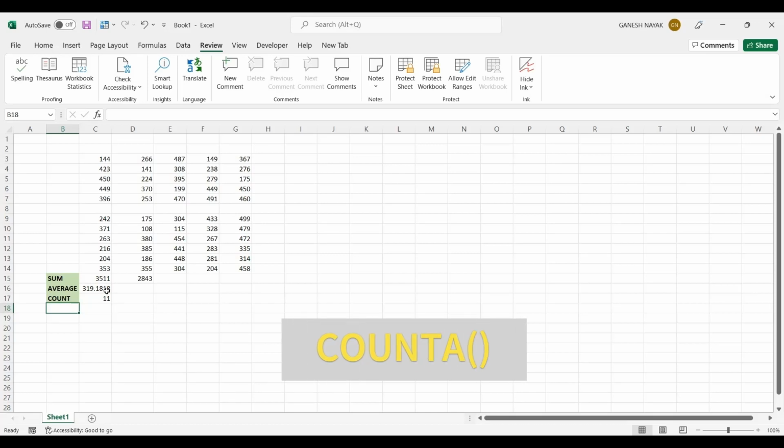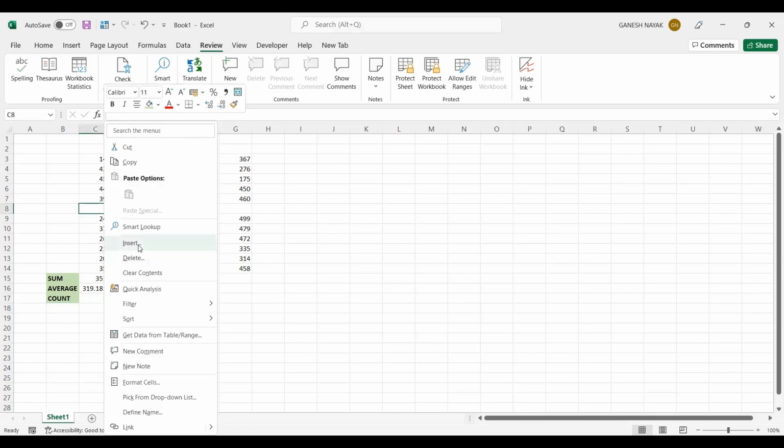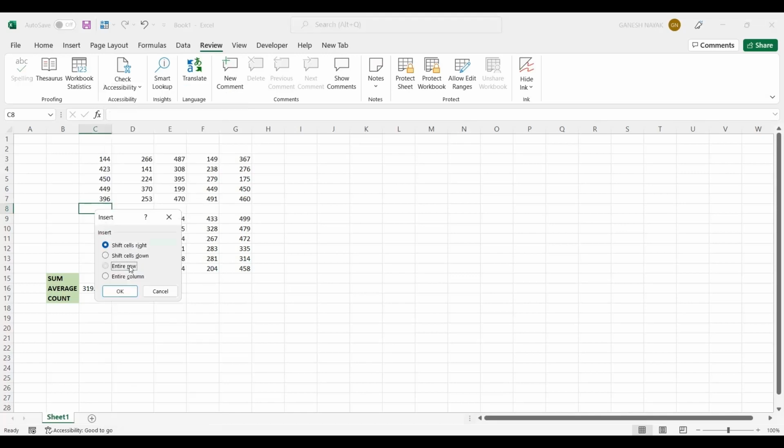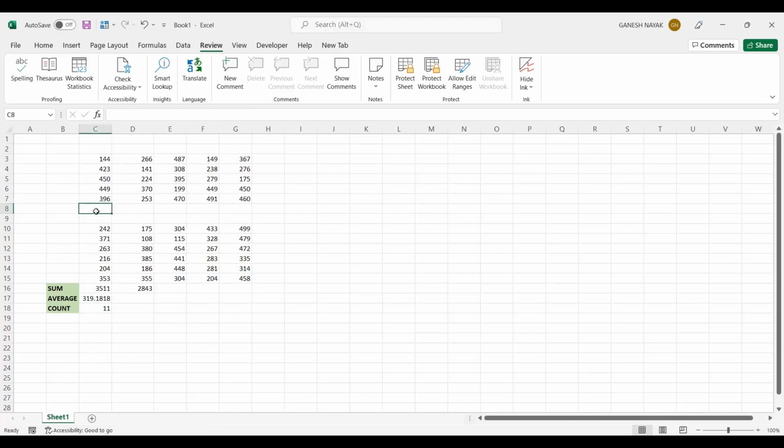If you are required to count all the cells with numeric values, text and any other data format, we can use the COUNTA function. First, let's try to insert one more row. And let's fill that with some numeric data.